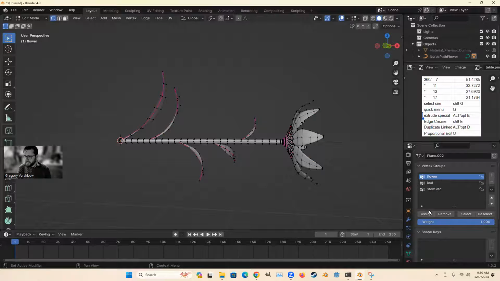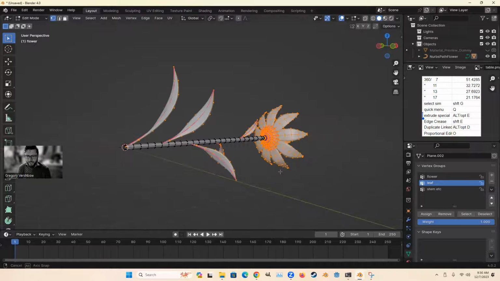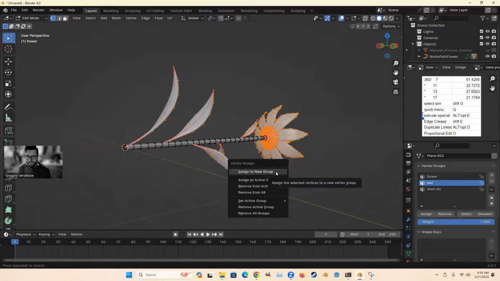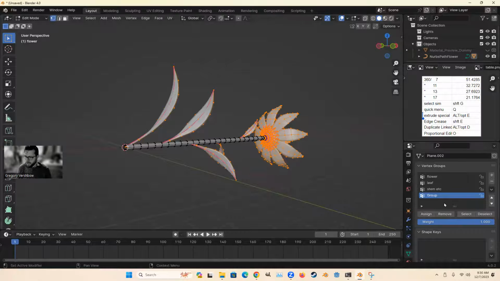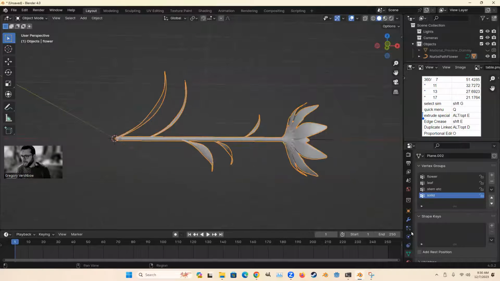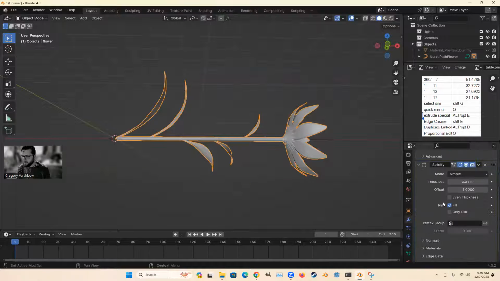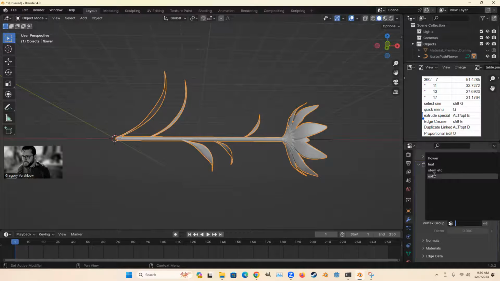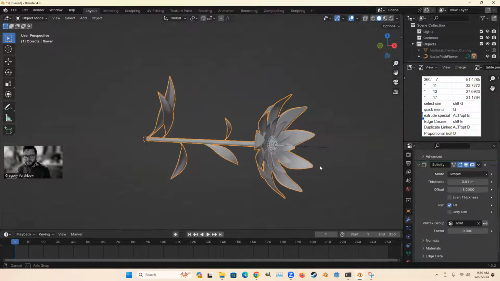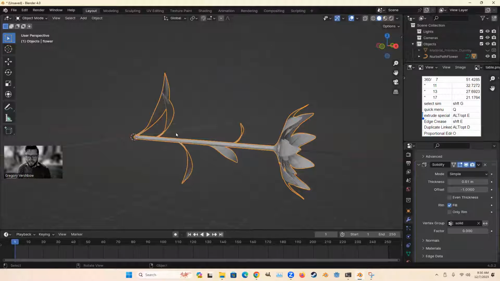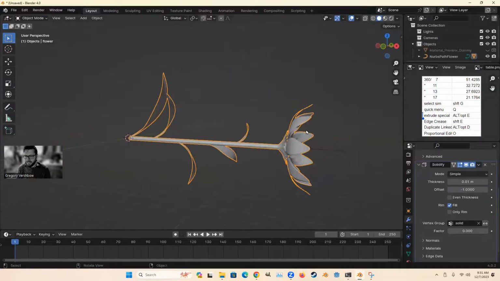And then we will select our flower. We'll select our leaves, and then we'll press Control G again, make another group. We'll just call it solid for solidify because that's what we're using it for. So now we can go to the solidify modifier and only solidify the petals and leaves, which doesn't really look different. It's just that it's not adding geometry inside the stem anymore.